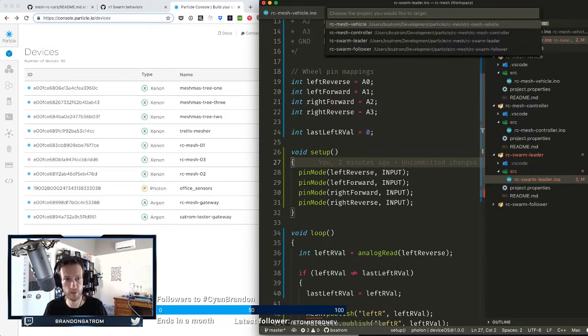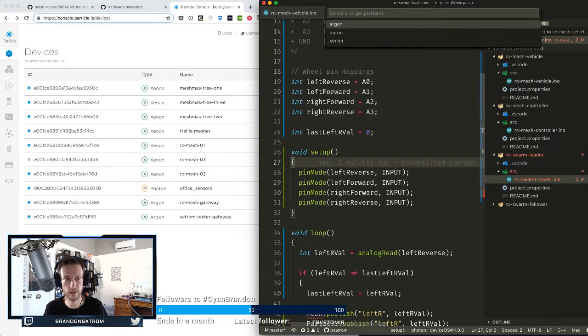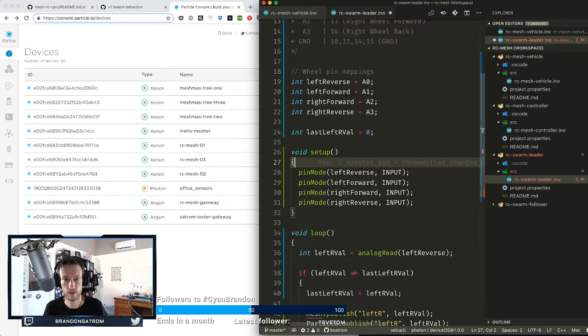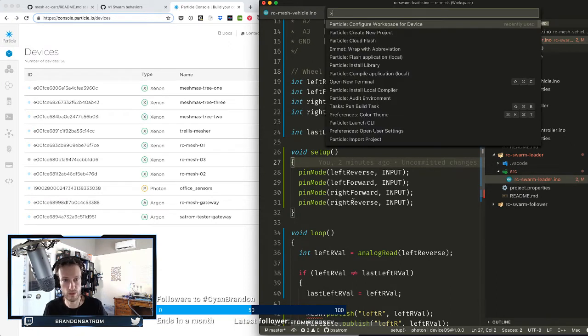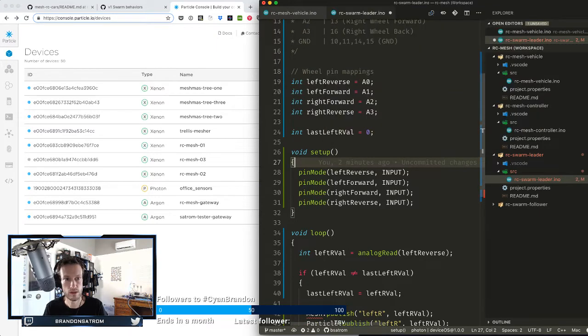So configure workspace for device. I'm gonna choose my swarm leader, and this is gonna be RC27 of the device OS. The target platform is Xenon, and RC Mesh 01. Hit enter. So I am now configured, and I'm going to do a cloud flash. I can flash locally as well. This device is not serial connected at the moment. I'm actually going to switch scenes too so that you can see.